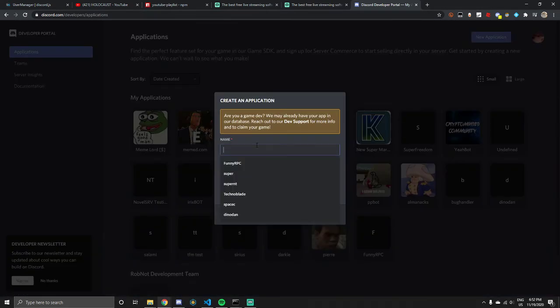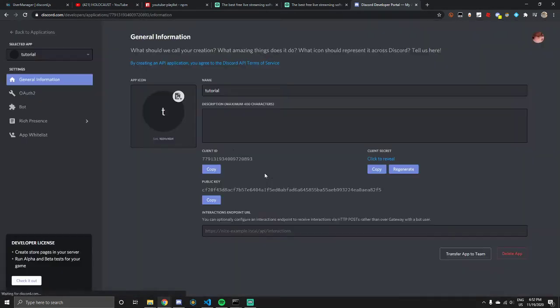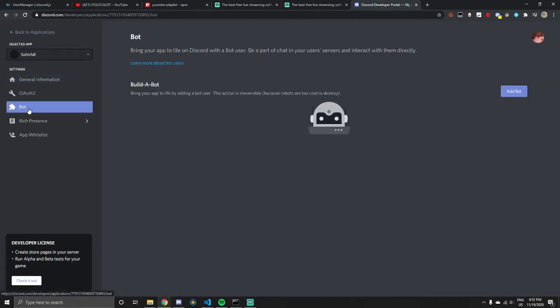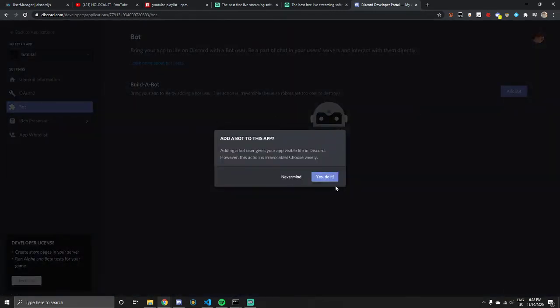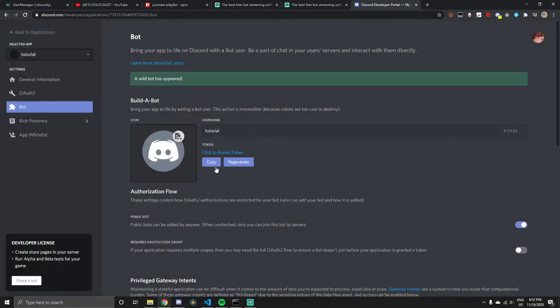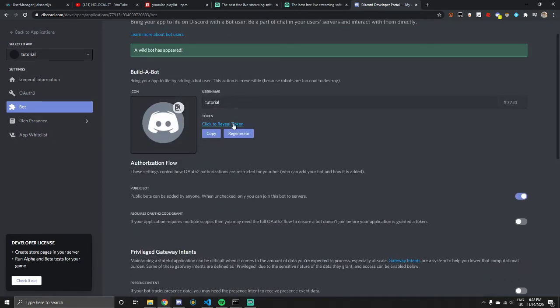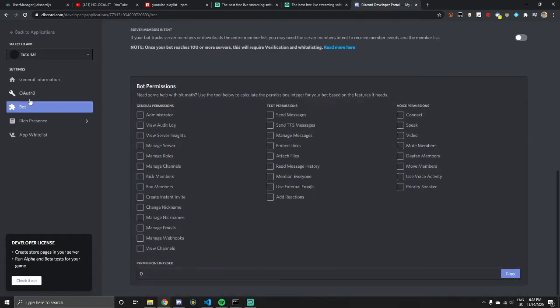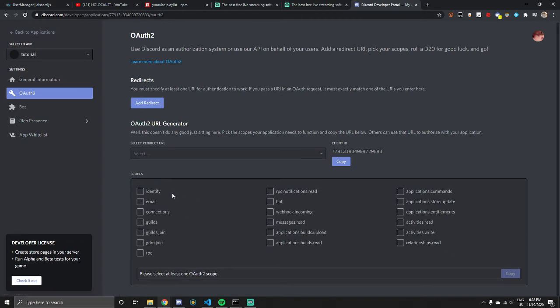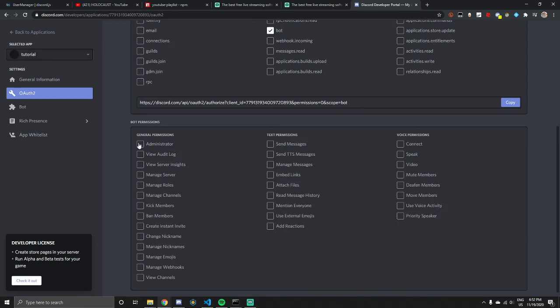So after that, just make a new project, tutorial. Here you go to the bot setting, and then you click add bot. So there we go. We will have our bot, and you can reveal the token and bring it into your server or whatever. And you can do that by going to OAuth2, going to bot, and then clicking administrator.